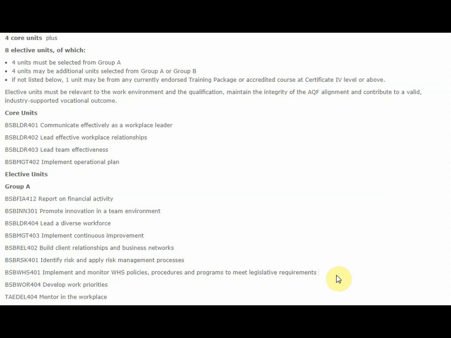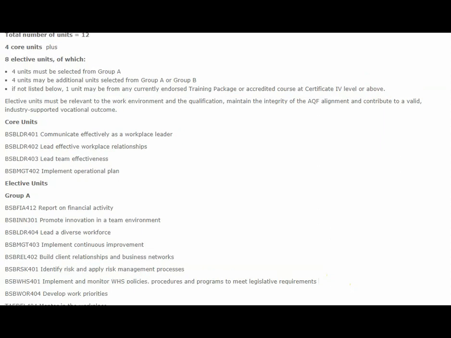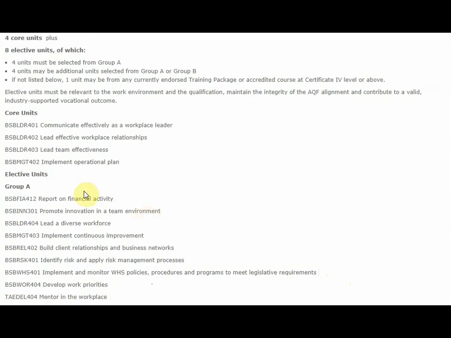Another way to determine which units to select is, what competencies do your trainers and assessors have? In the VET sector, trainers and assessors can only train and assess units of competency for which they can demonstrate evidence and currency that they can train that unit. So, for example, if I was to be offering this qualification and I look at the Group A electives, I have to select 4, and I'm thinking to myself, okay, well, I don't really know how to report on financial activity, so I might not include that. I can't demonstrate that I, as a qualified trainer assessor, have the skills and knowledge in order to train someone in this unit. That's not fair. So I'm not even going to look at that unit.